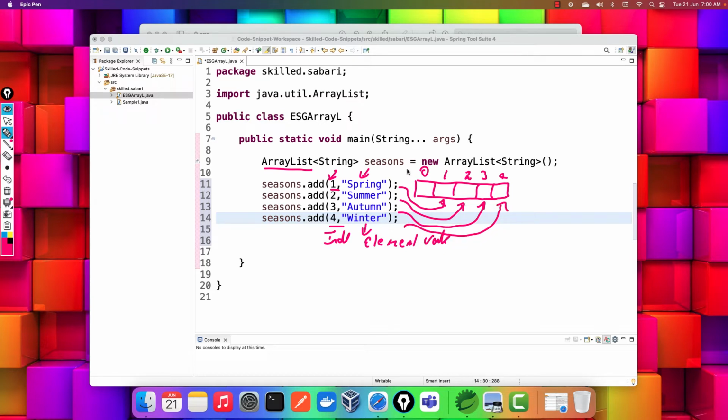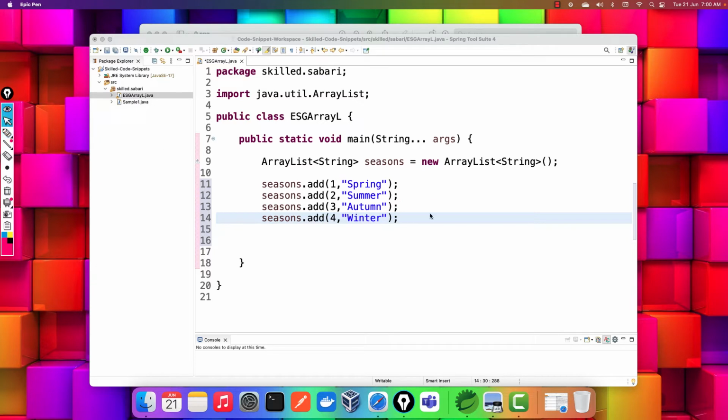Now what happens to this index position 0? That's where the question comes, and that's the tricky part of this particular snippet of code. I intentionally avoided providing the index position of 0, and directly started to provide 1, 2, 3, 4. And we are going to see how this addition of elements can be supported by the ArrayList. So let's go ahead and observe that.